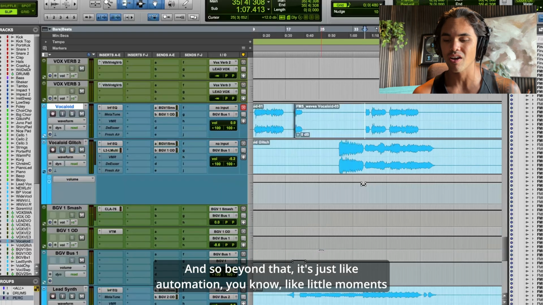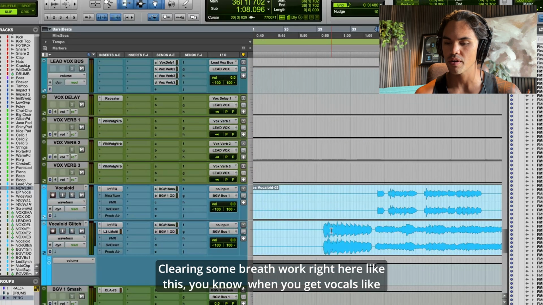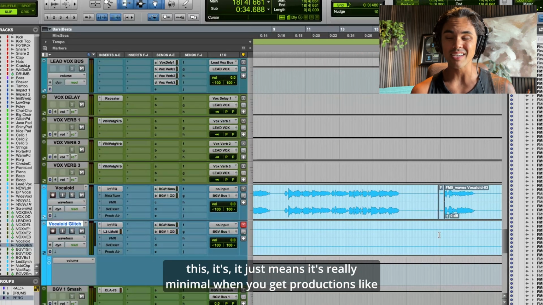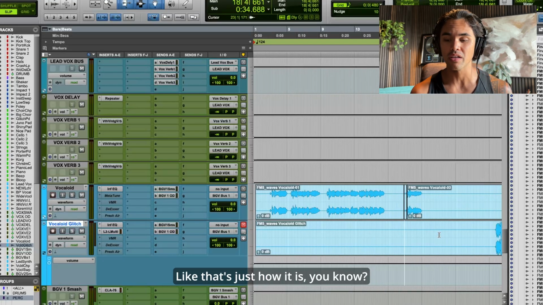And so beyond that, it's just automation, little moments here and there to help things stand out, clearing some breath work right here like this. When you get vocals like this, it just means it's really minimal. When you get productions like this, it just means it's really minimal. That's just how it is, you know?